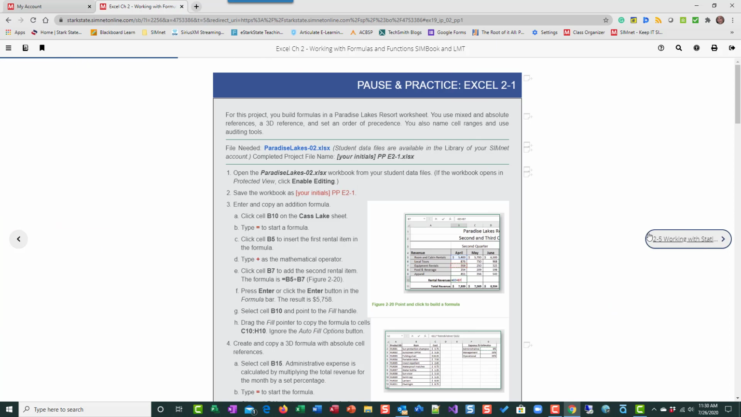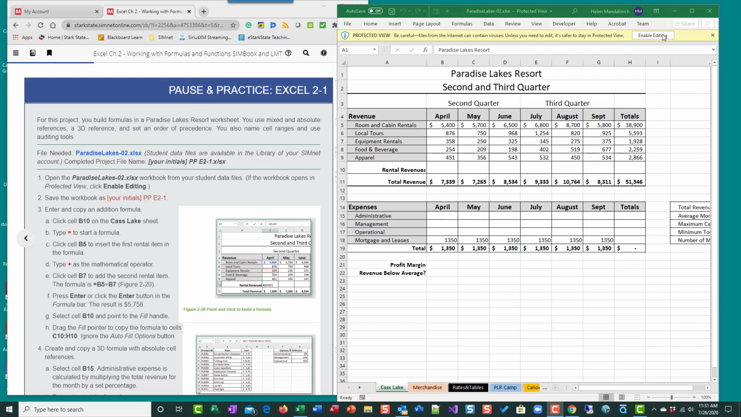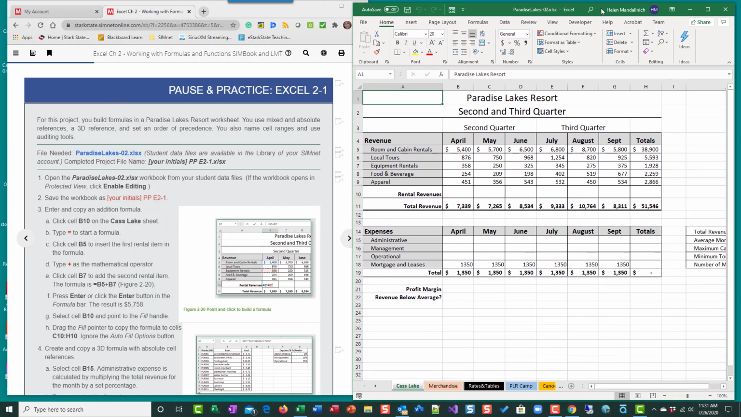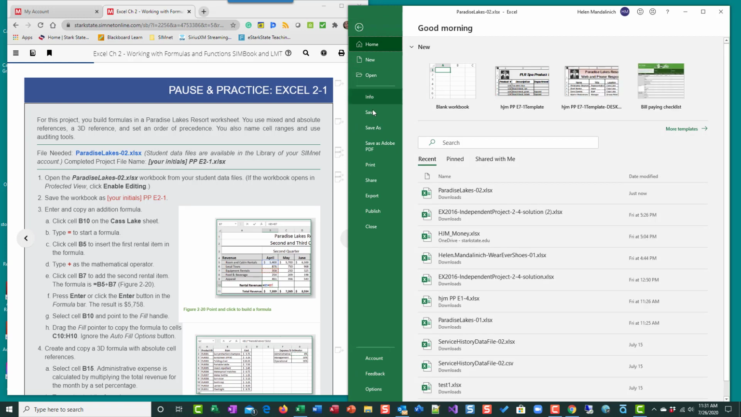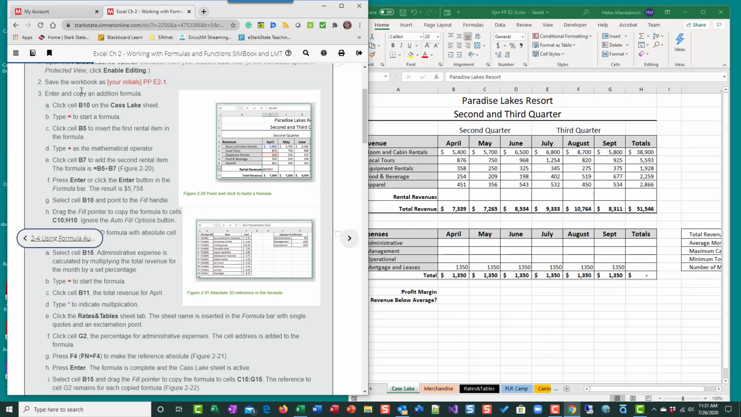So I want to come here to our Pause and Practice and start with this Paradise Lakes. And then we want to enable it. And we want to turn around and save it as, so we'll say your initials, PP, E for Excel, Chapter 2-3, because there's 3. I am on step number 2. We want to enter a formula and then copy the formula.